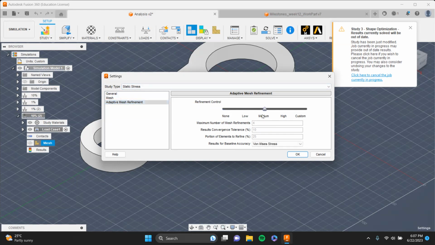So let's say I put it to medium. I have 4 maximum number of mesh refinements, and the results convergence tolerance is 10%. But say after my second iteration, my result convergence is already at 5%. Fusion will stop right away, because then it'll know there's no point in doing the third and fourth refinement, as I'm already within this 10%, right?